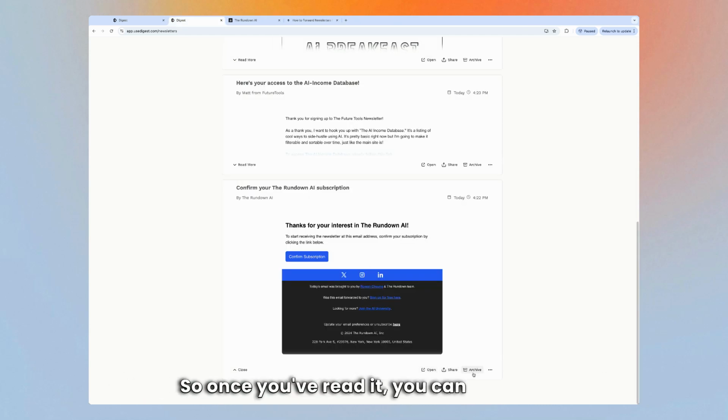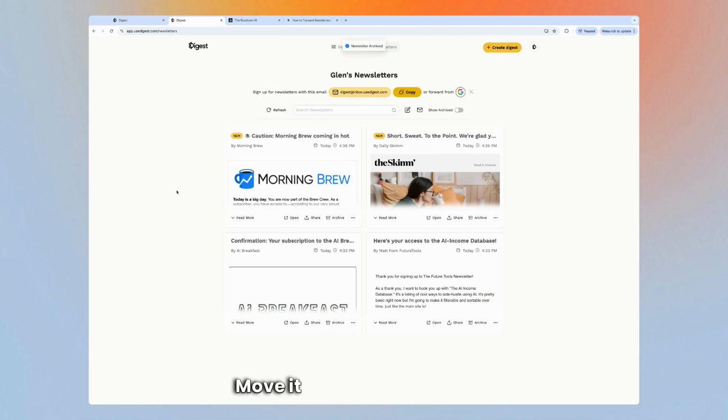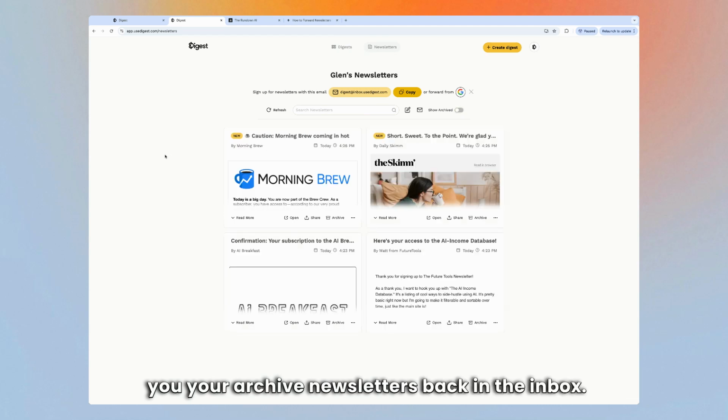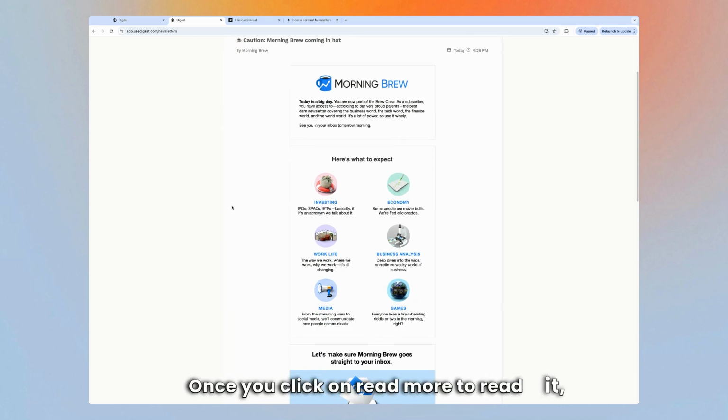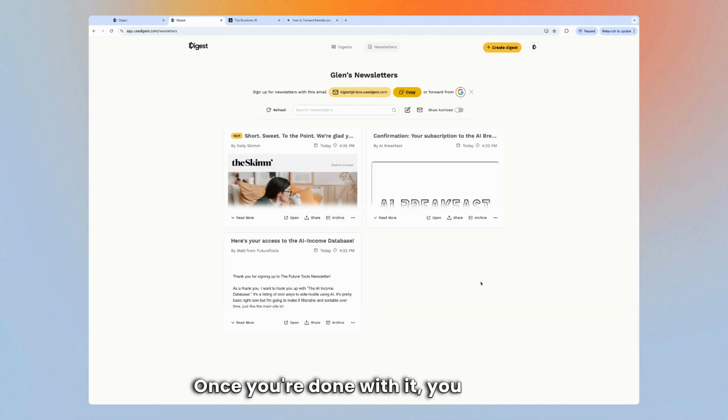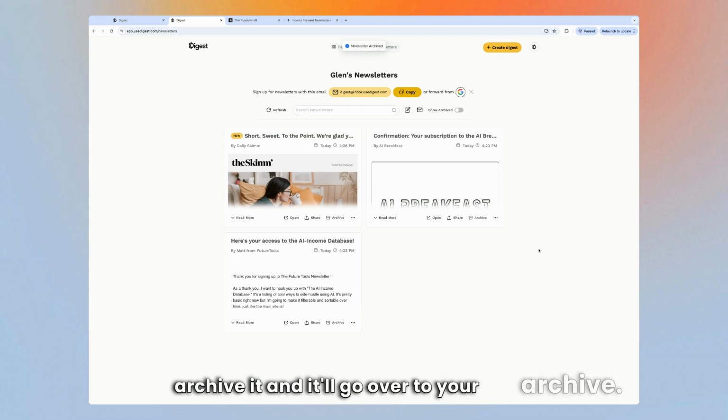So once you've read it, you can just click on Archive, and that'll get rid of it. Move it over to your archive. To see anything that has been archived, you can click on Show Archived, and that'll just show you your archived newsletters. Back in the inbox, anything that's new will have this new tag on it. Once you click on Read More to read it, the new tag will disappear, and then you can read your newsletter. Once you're done with it, you can just archive it, and it'll go over to your archive.